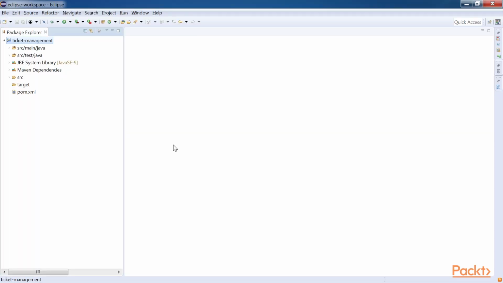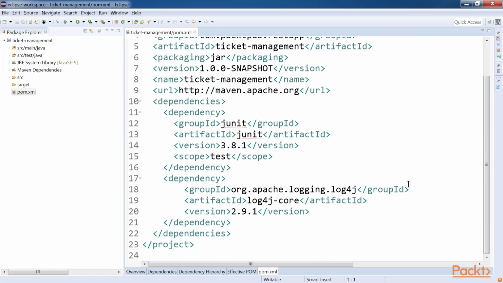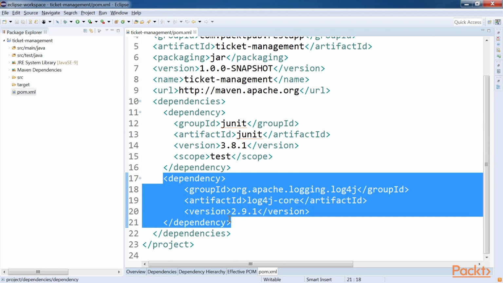Here we have opened the project that we created earlier named Ticket Management in our Eclipse IDE. The dependency Log4j Core will be added under POM. Let's open the pom.xml file. In the dependency block of code shown highlighted, you can see the group ID, artifact ID, and version. We will learn about each of them independently.